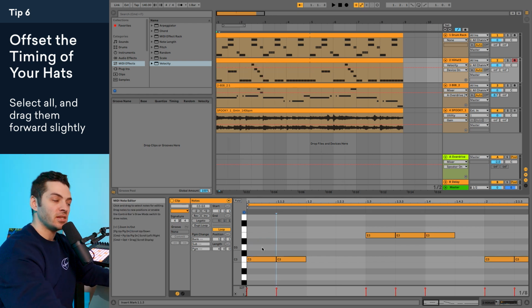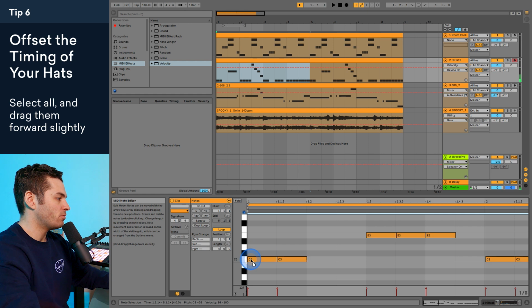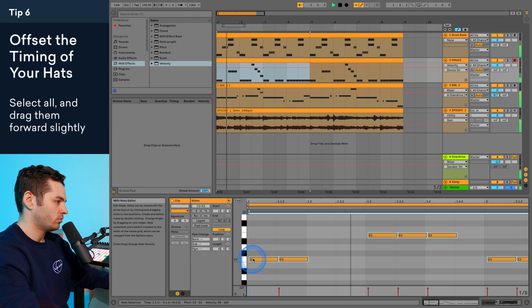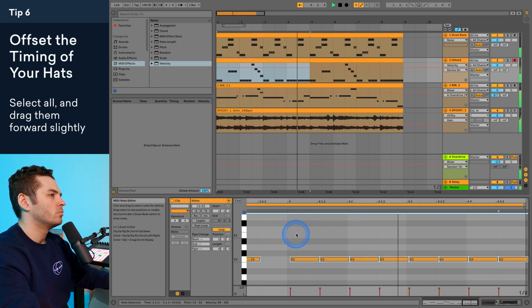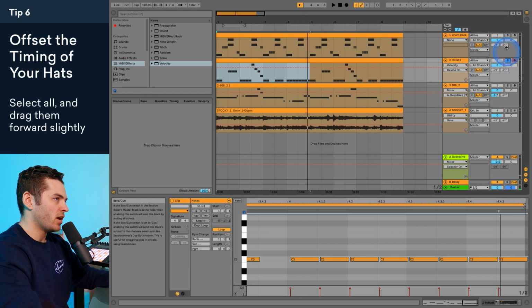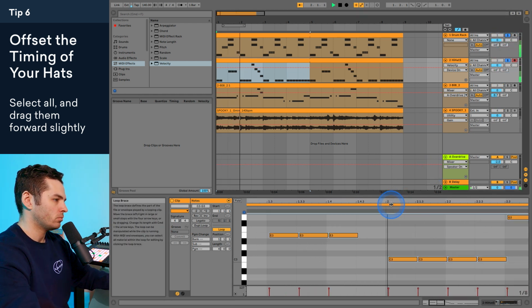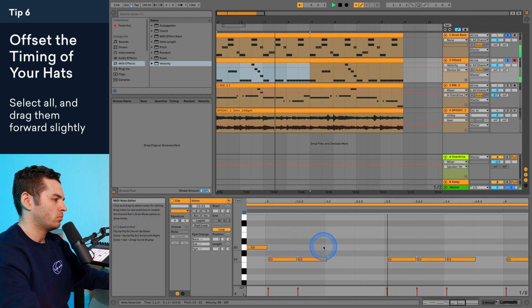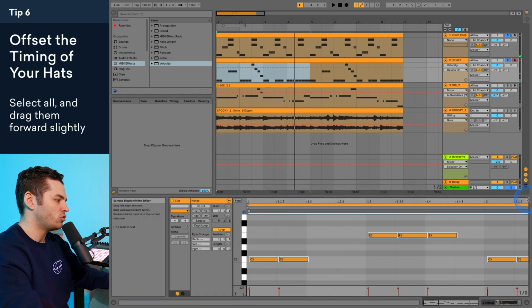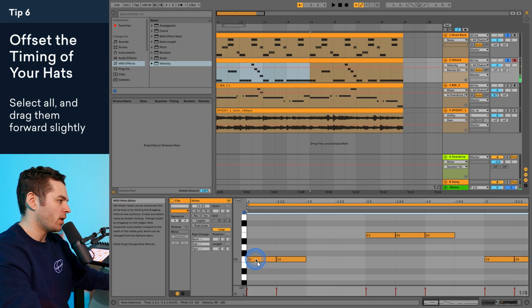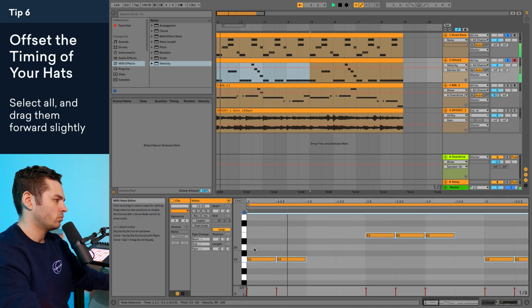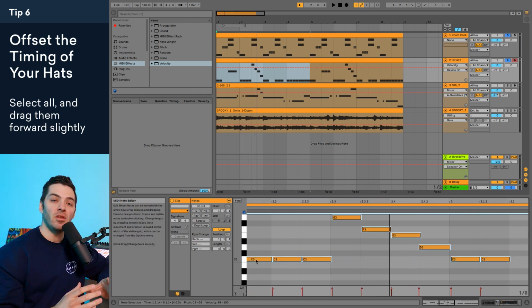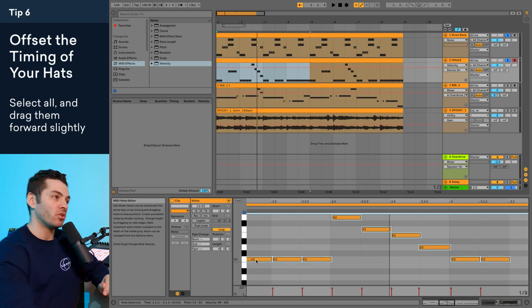So I can do this by selecting all with Command A, and I can just drag them forward a tiny bit. And let's just listen to the kick and snare before and after. That's after, so let's listen to it the way it was before. I'm just going to drag them back. And I'll drag them forward again. It's really subtle, but it really adds a lot of energy in the full context of the mix.